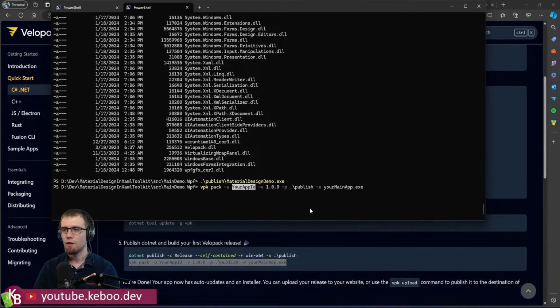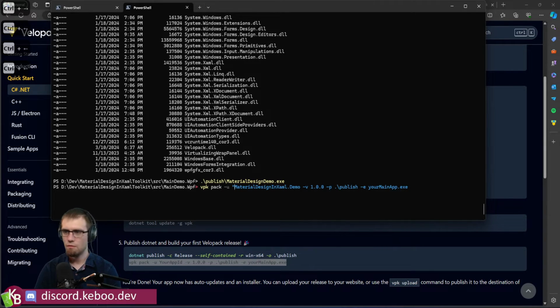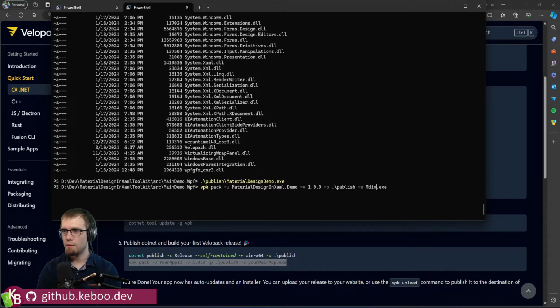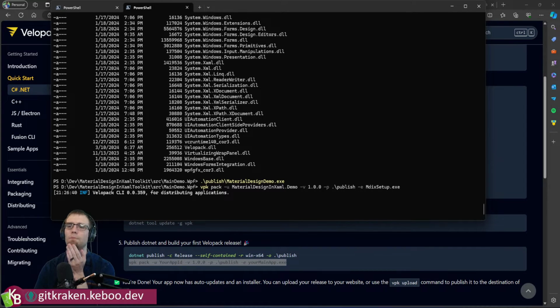We're going to come over here, and in this case, I think I'm going to call it Material Design in XAML Demo. I think I like that. Is that a good one? I think that's a good one. Okay. Next, we're going to call it MDIX setup. That seems good. Okay, send it.